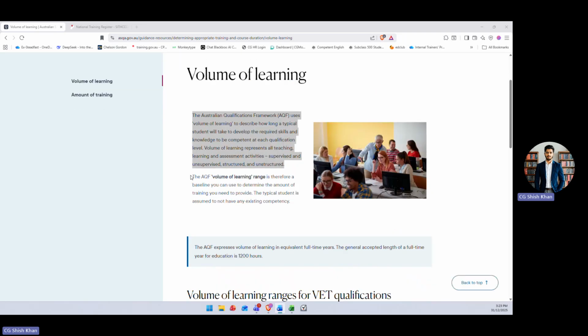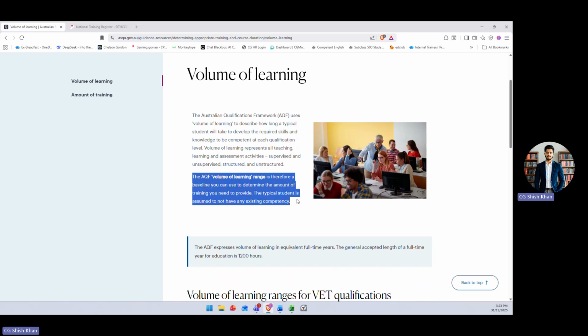knowledge. Moving further, the AQF volume of learning range is therefore a baseline you can use to determine the amount of training you need to provide. The typical student is assumed to not have any existing competency.